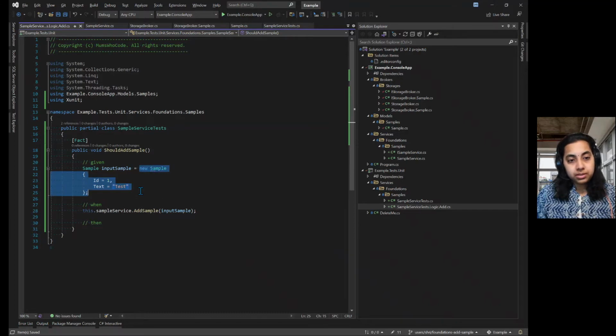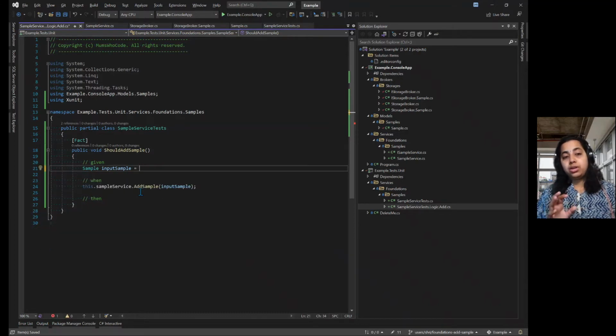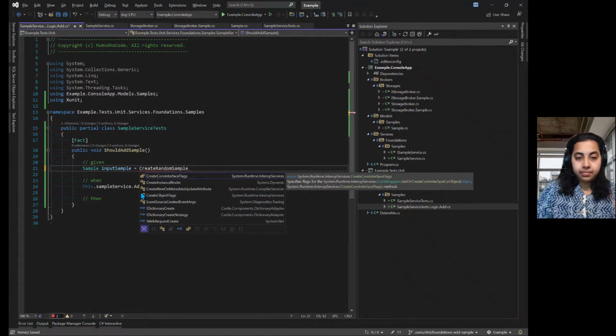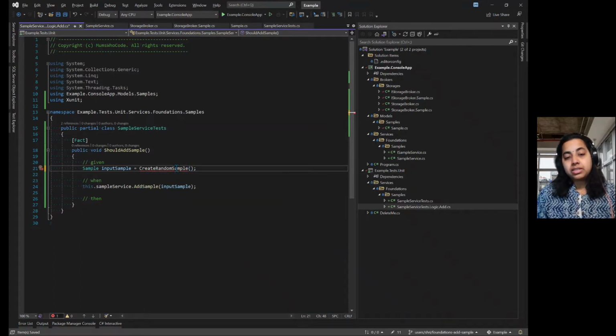So let's remove this piece. Now we are clear that we don't want hard coded data. We want to create something random. So we can go with a method that gives you a random value. Here we can say create random sample. What we want to achieve is that every single time this test gets executed, we purely want all random values. It can be 1, it can be 10,000, whatnot, given the limit of the data type. It can be any random value that we want to generate here.